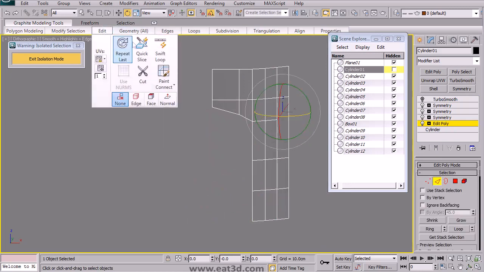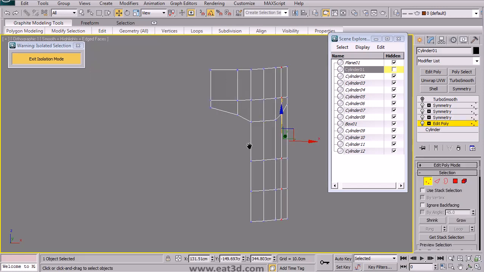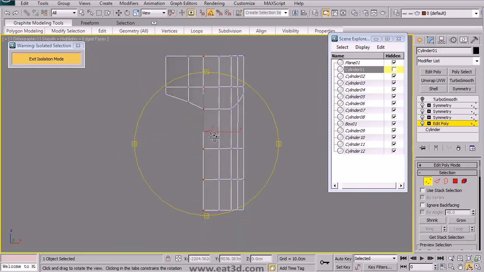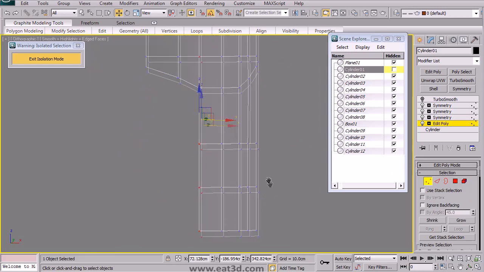So we'll go back down to the edit poly and we're going to go into the edge mode. We're going to add a few more loops here. Now we're going to go to the top view. We're going to move these loops around, but we're going to make sure to try to keep the contour cylinder shape. And that's looking pretty good.